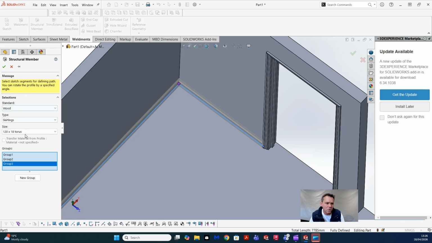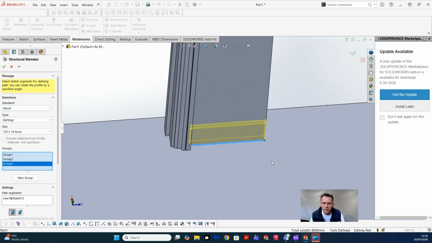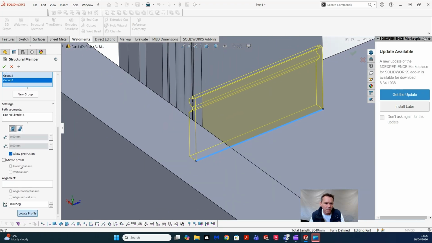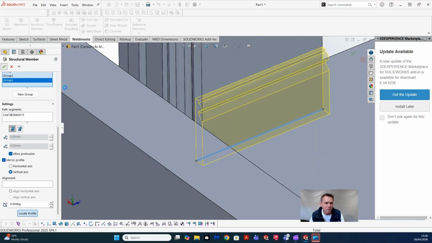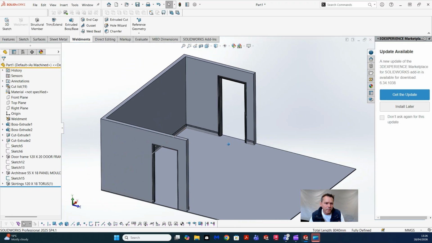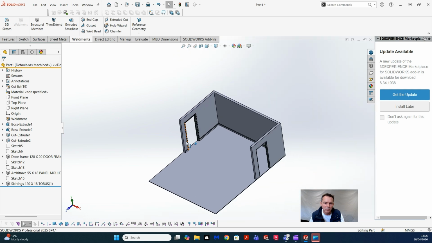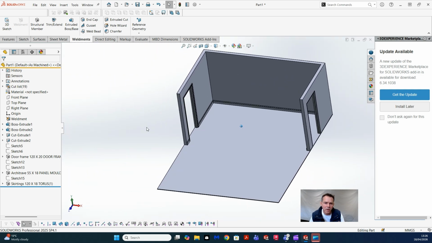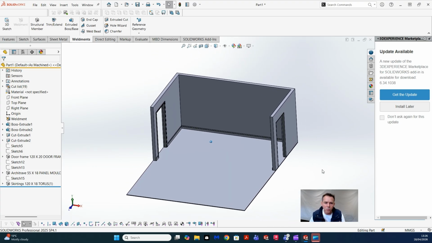Add our third new group, and once again comes in slightly wrong. Down the bottom, mirror profile, vertical axis. There we go. Hide the sketch away. Now you can see got some door frames, got some skirting, got some architrave, all pretty quick and easy, really, if you just want to model up a quick room. Of course, you can apply this to all sorts of things.